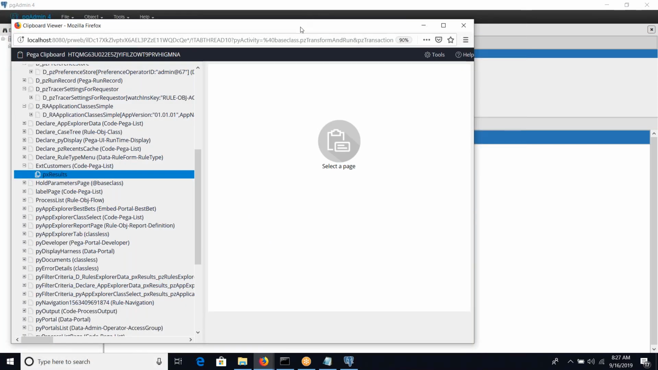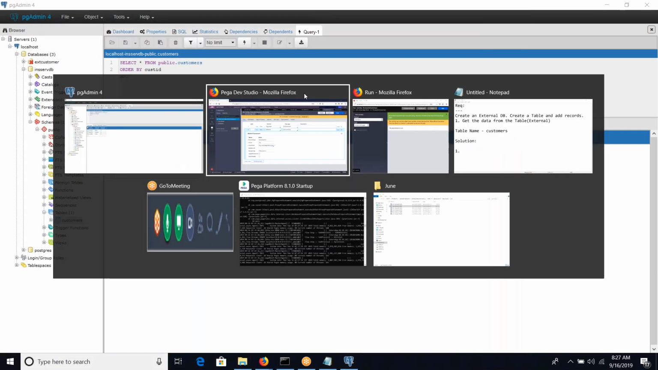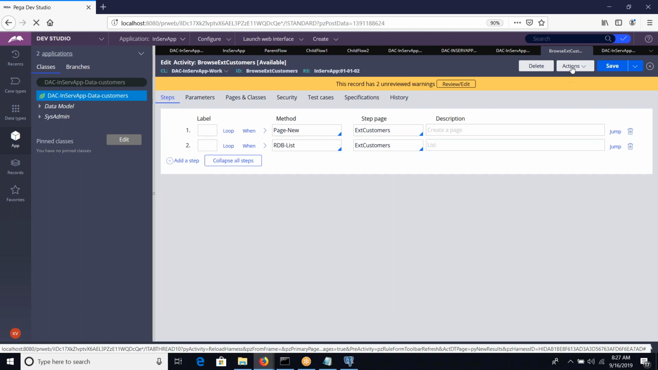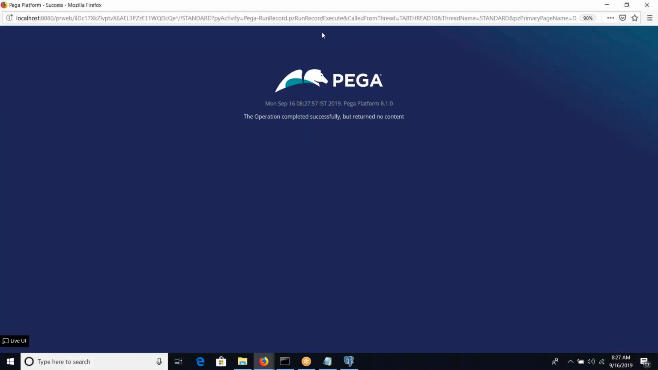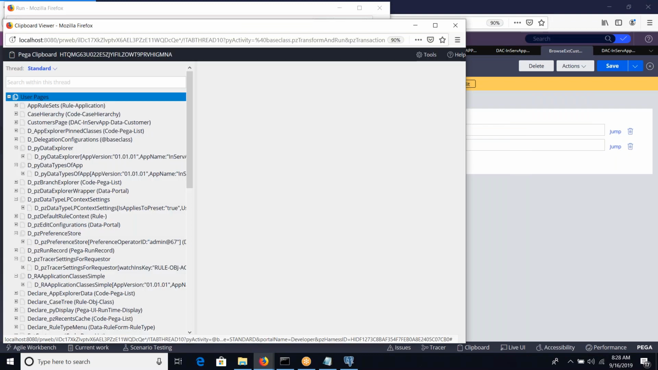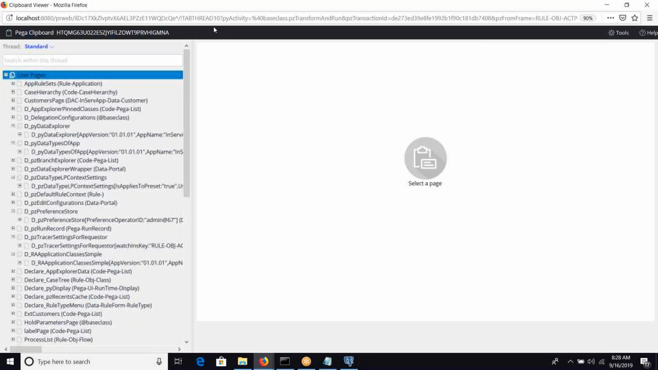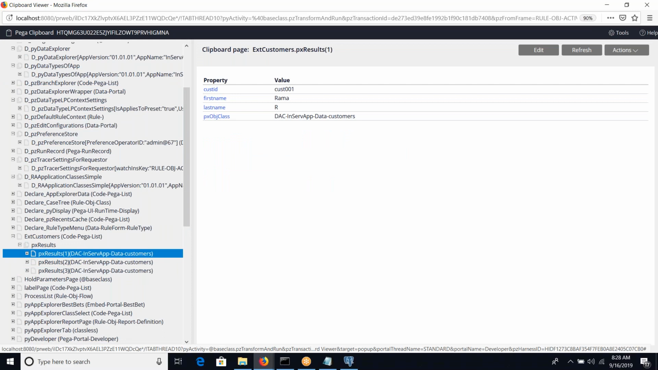Let me run this again. Refresh. Open the clipboard page. Expand this. Now here you can do whatever operations you want to do. This is how you need to connect to an external table.